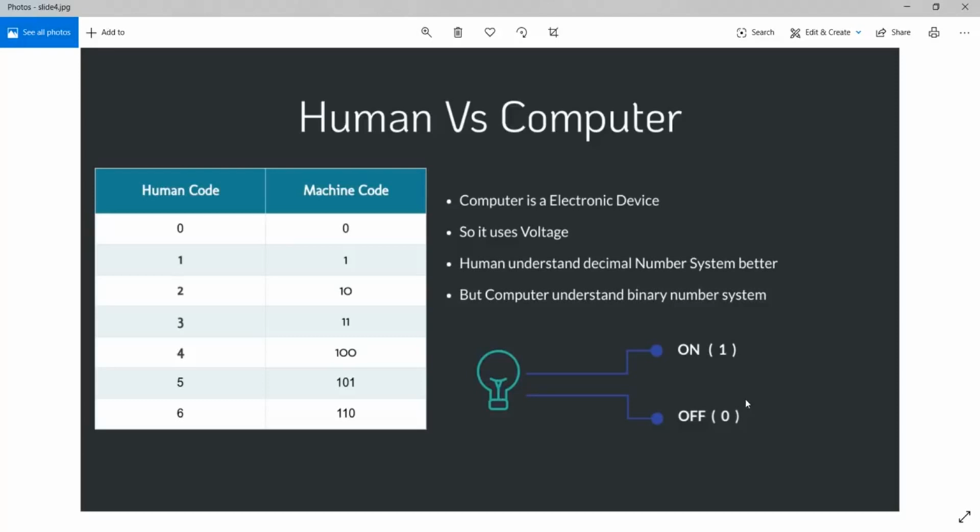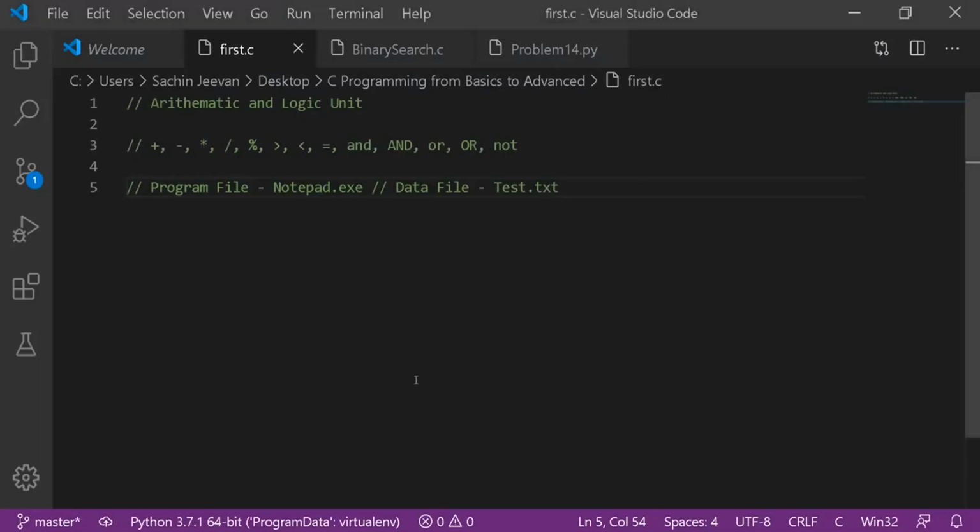But when we come to the human side, humans understand the decimal number system better. What is a decimal number system? The usual number system that we are using. A decimal number system means 10 symbols are allowed: 0, 1, 2, 3, 4, 5, 6, 7, 8, 9. These are the 10 symbols available.